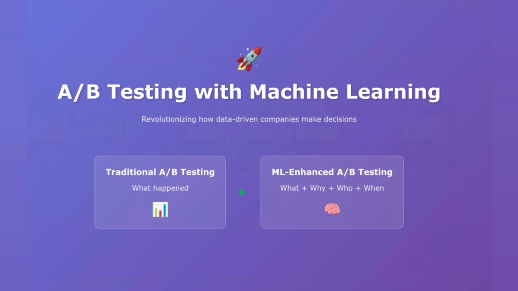Traditional A/B testing tells you what happened. Version B increased conversions by 15%, but machine learning can tell you why it happened, who it worked best for, and when to apply these insights to maximize results.